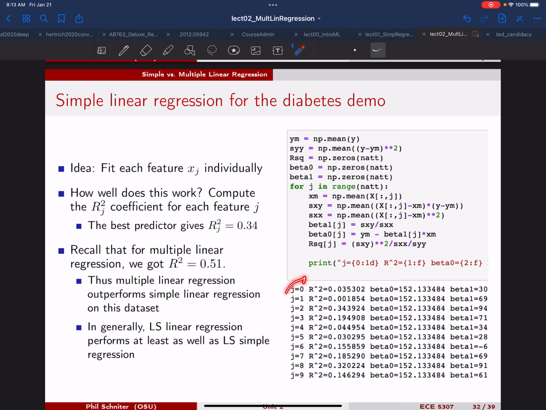You can see here for the different feature indices, J goes from 0 through 9. You can see the R squared that was achieved, as well as the coefficients themselves. When we look at the R squared here, we see that in general, the values are not very high. Sometimes they're very low. Look at this one, 0.001. This is close to doing nothing. The best we get is this one, 0.34. Now, if we remember, with multiple linear regression we got 0.51. So there's definitely a gain to using multiple features to predict rather than a single one.